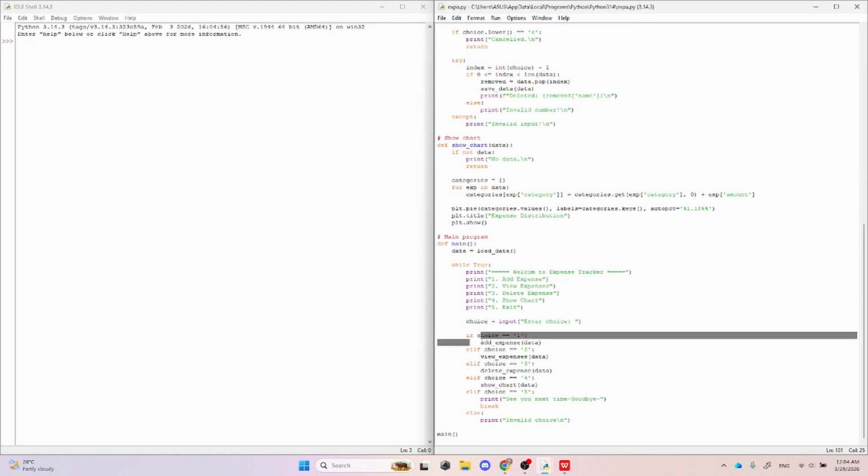It's like this. If you choose 1, it will bring you to add expense. If you choose 2, it will bring you to view expense. 3, it will bring you to delete expense. 4 will be show chart. And when you choose 5, you will exit the whole program, and it will show you "See you next time, goodbye", and hit enter to end the whole running process.